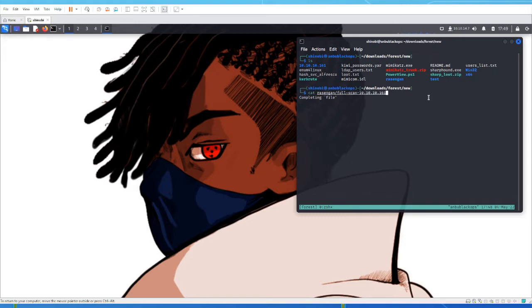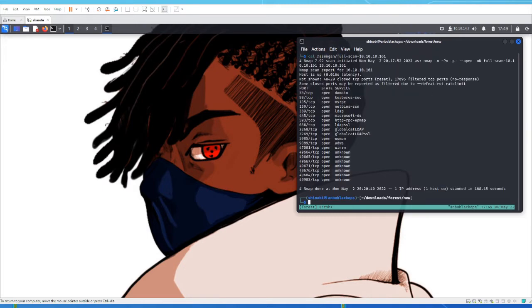So we did run an nmap scan. Ran the full scan. You can see the switch here. Also, we do have a write-up on this box. I'll post that link in the description if you want to read the write-up.